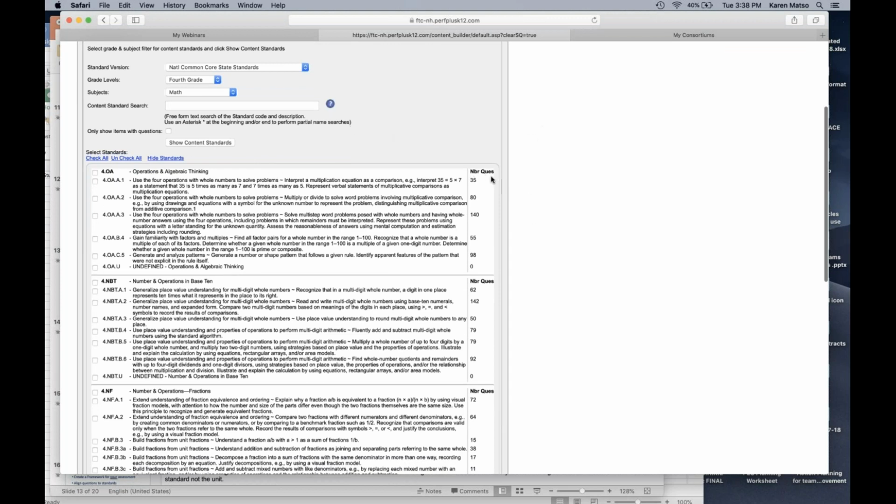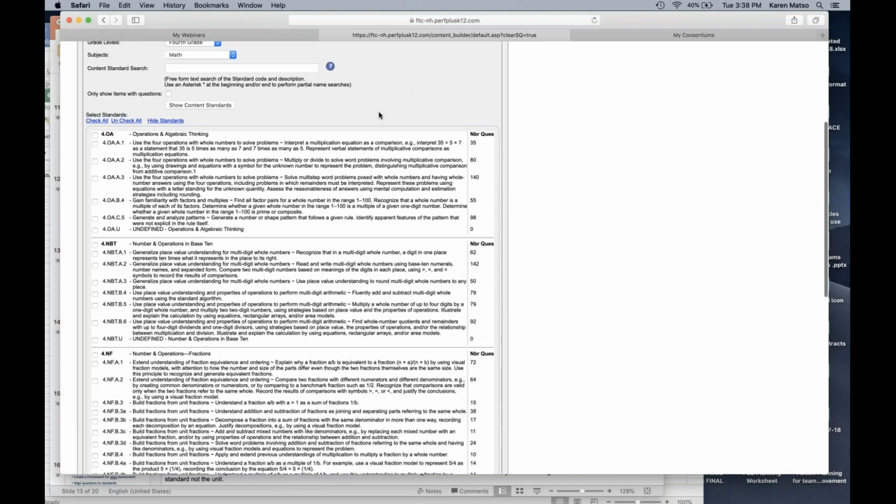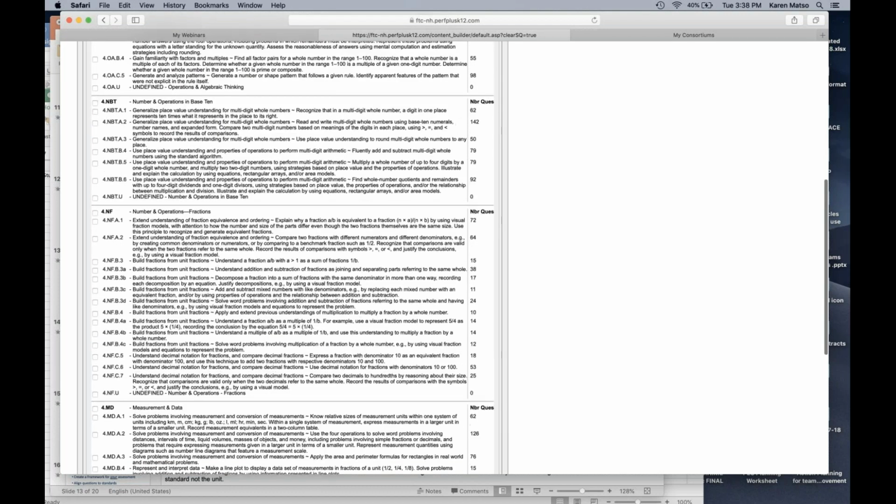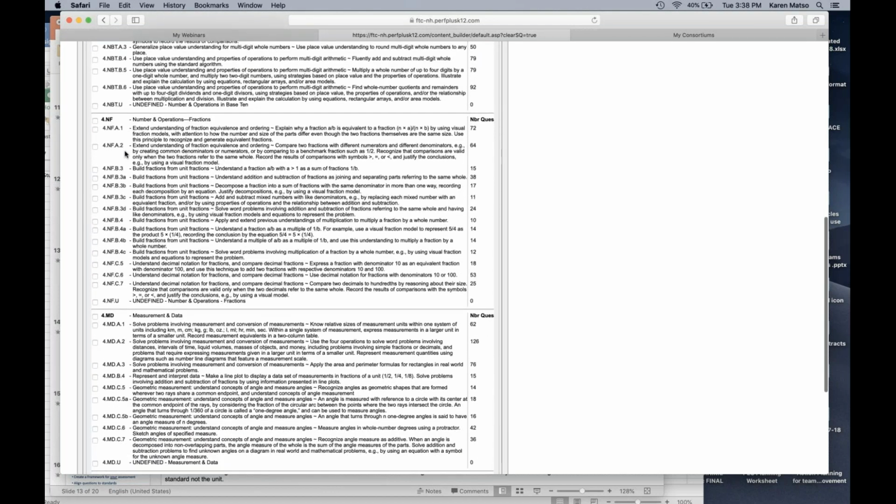And I want you to look on the right-hand side here where it says NBR and QUESS. I can't tell you how many times I've had people ask me, what does NBR mean? And I totally understand because it was a question of mine, I think, 10 years ago when I was learning how to use the tool. So don't be shy about that. But I'm going to explain that it's the number of questions available for a given standard, right?